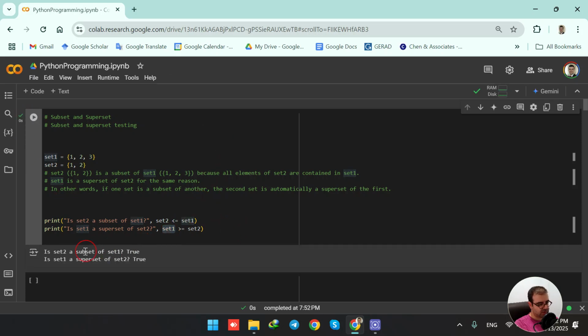So when I run this code, we see this in the output. So I'm asking to see, is set 2 a subset of set 1? And the answer is true. Well, yes, the answer is yes, because all the elements of set 2 are included in set 1. And then I'm saying, is set 1 a superset of set 2? And the answer is yes, and for the same reason.